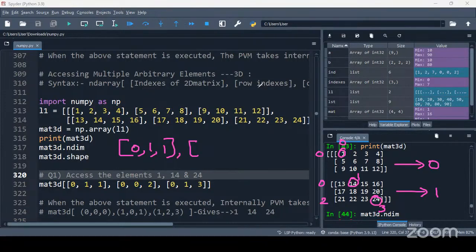Then the second square braces should have the information about the row indexes. So again come back. For 1, what is the row index? 0, comma. For 14, the row index is 0. For 24, the row index is 2. Done. In the same way, the column indexes for the three elements: 0, comma 1, comma 3.